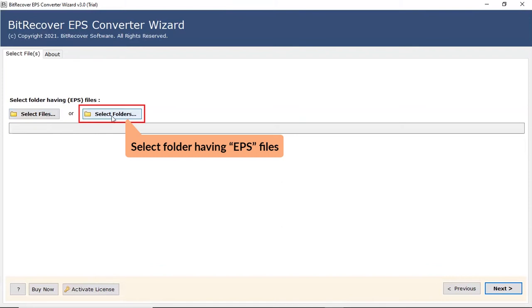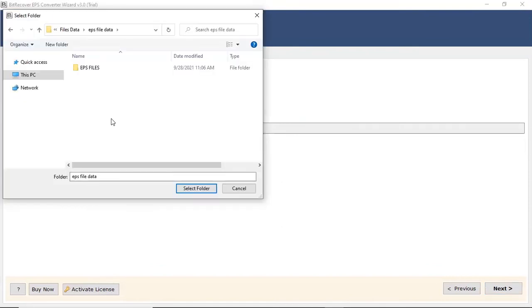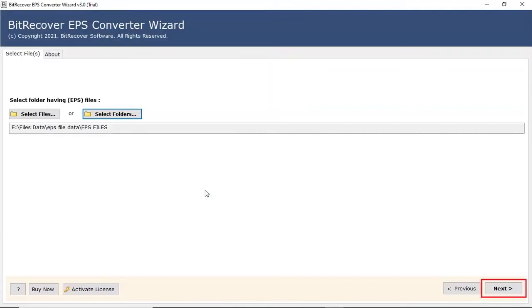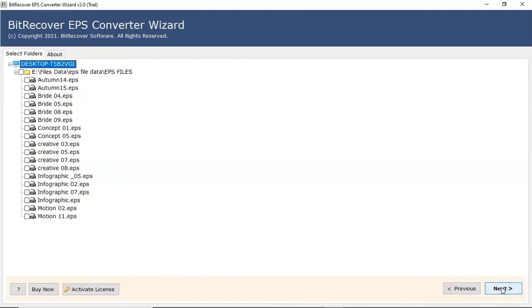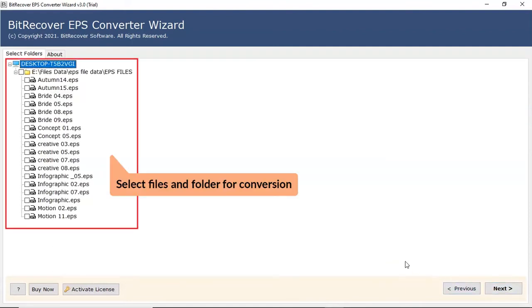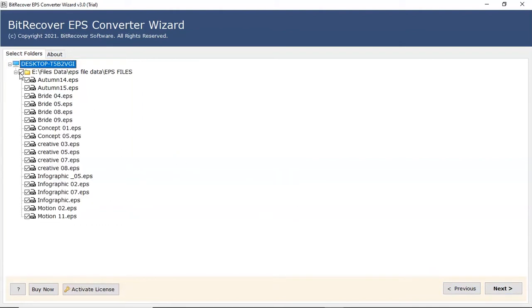User can also check the Select Folder option to bulk upload EPS files in a folder from the saved location. Click on Next button to continue the process. Now, the software analyzes your chosen file and folder and locates it in the software interface.